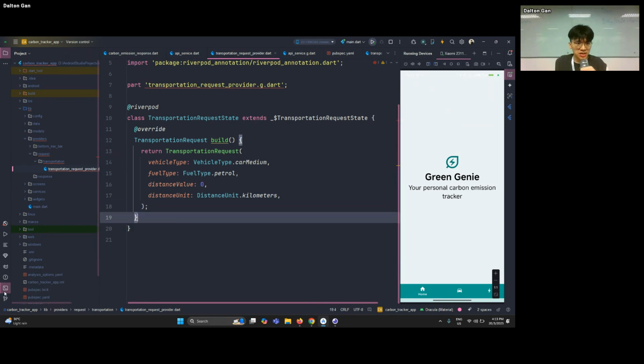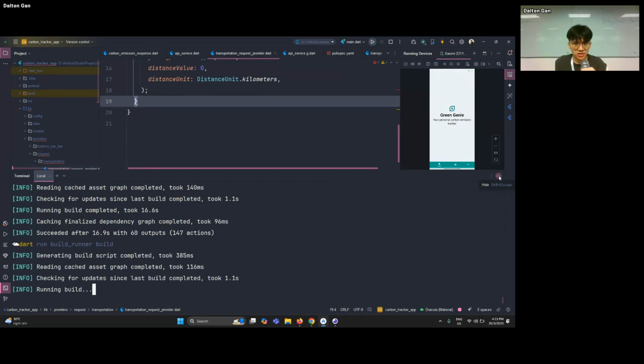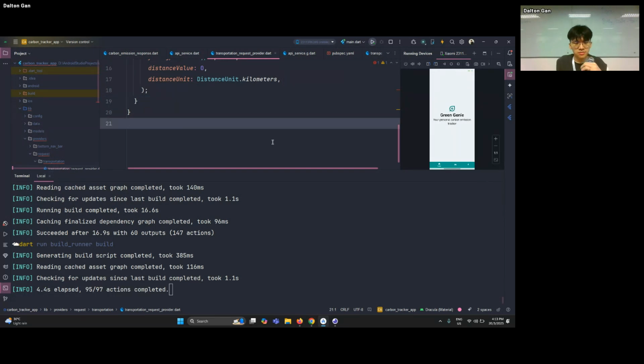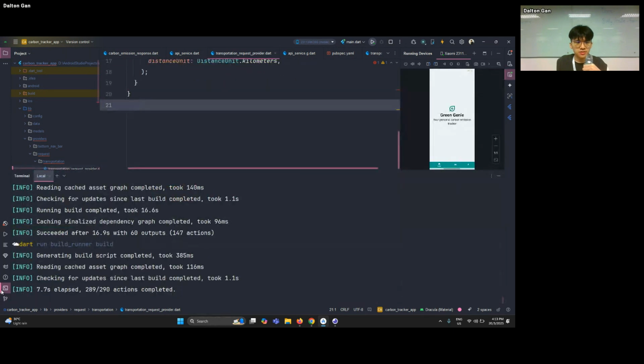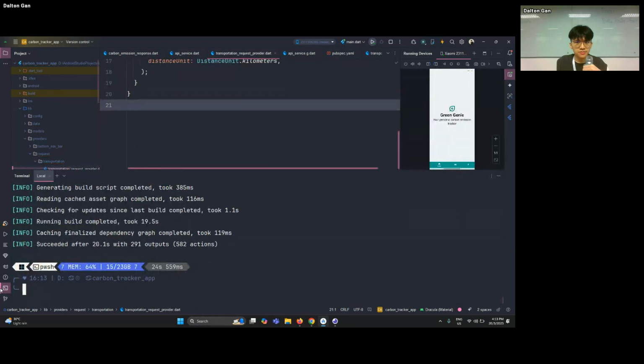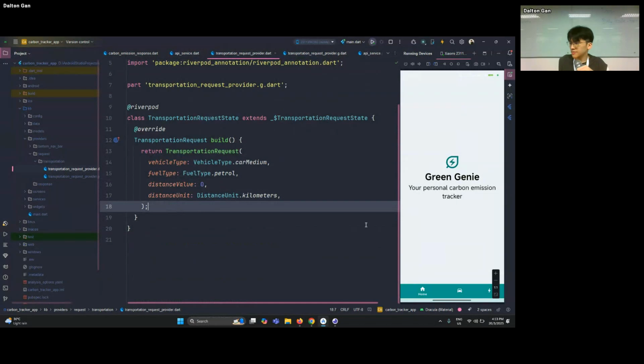And then similarly, we just have to run our build method. So run build runner build to build our view report. And now there's going to be a new file generated for us.